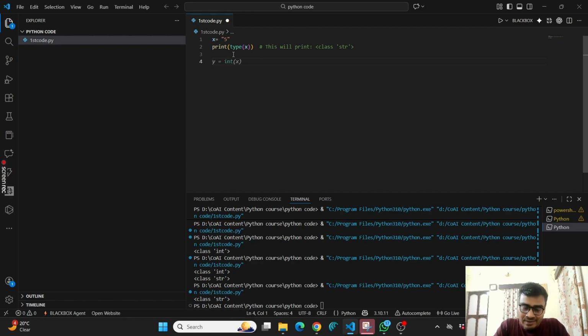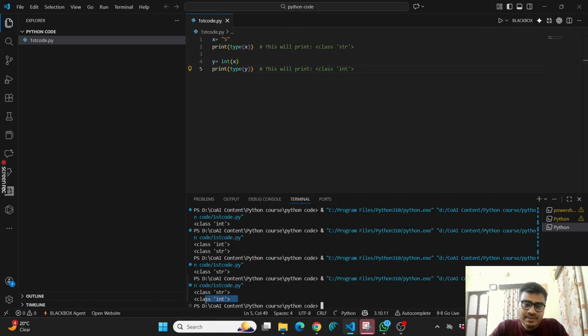How? You can say, okay, y equals to another variable name. I want to make it int. So int x. So int x will become int now. Okay, so now y becomes int x, means the integer form of x is y. Now if you print the type of y, now it is int. Okay, so this is how you do it.